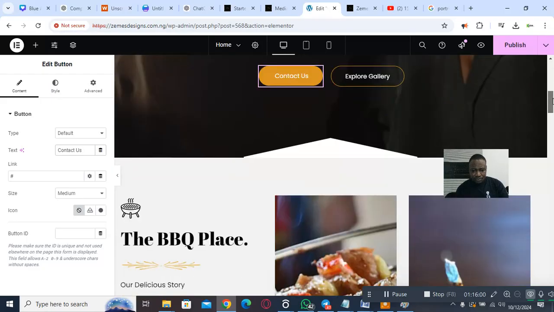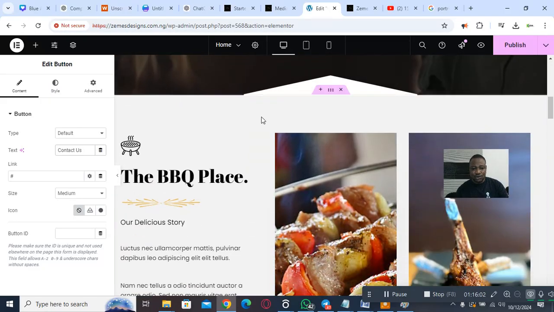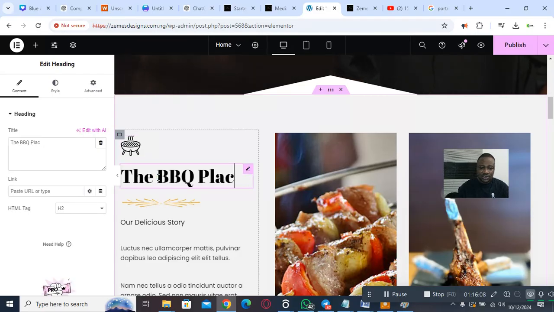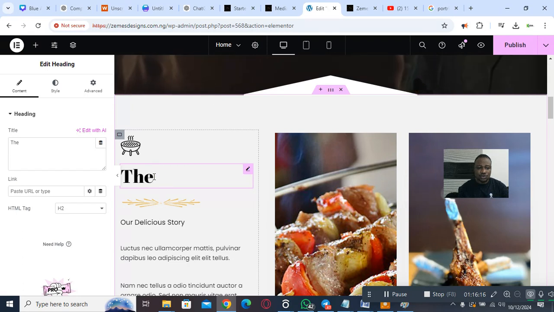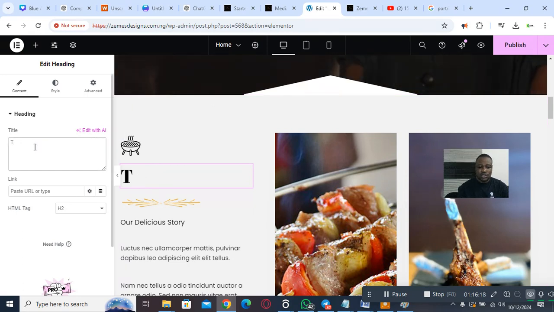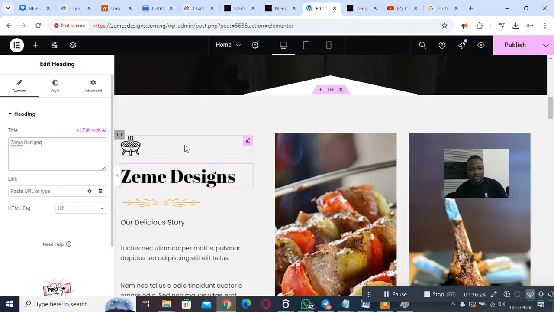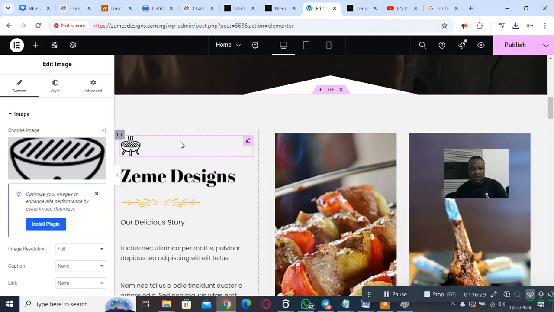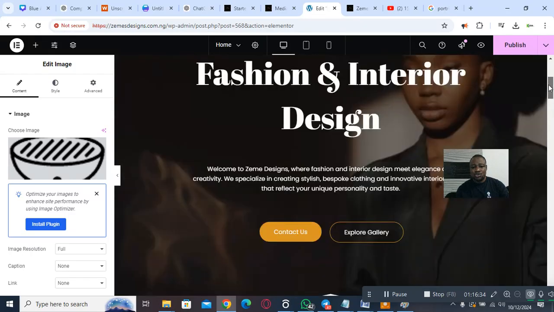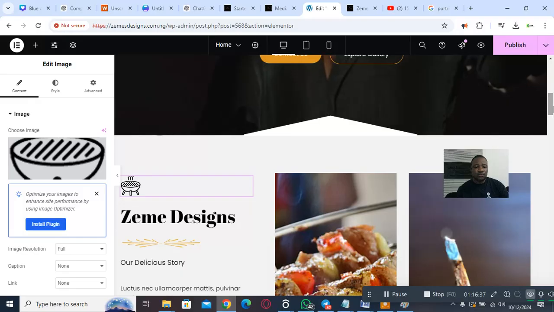Okay. Now this is the barbecue place, right? Definitely, we're going to remove that. So let's remove this to change that. So as I said, you can also adjust right from the screen here, or you can come here and make the adjustment. So we're changing this to Zeme Designs. Okay, Zeme Designs. All right, so this is an icon. This is a picture for what do you call it now? For fashion. Now you can either decide to put your logo there one more time, or you can just look for an icon that has to do with that.